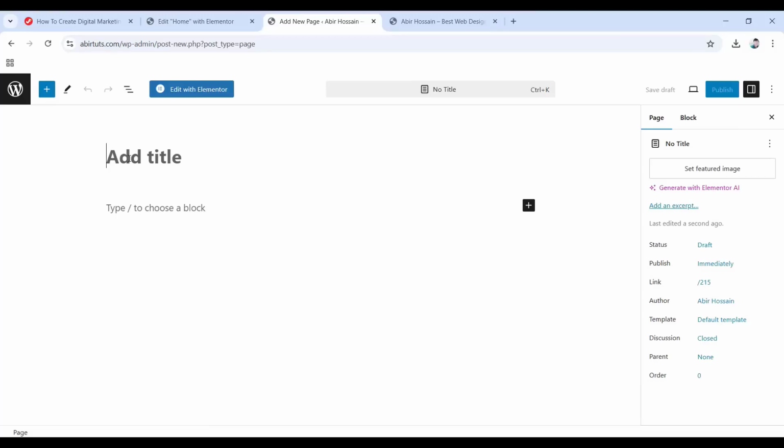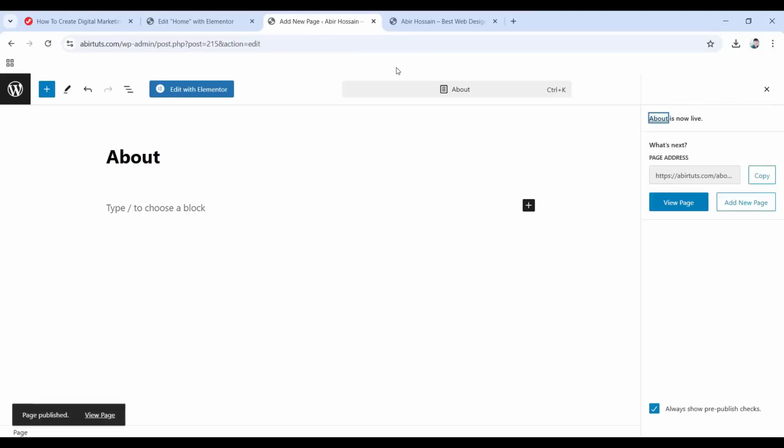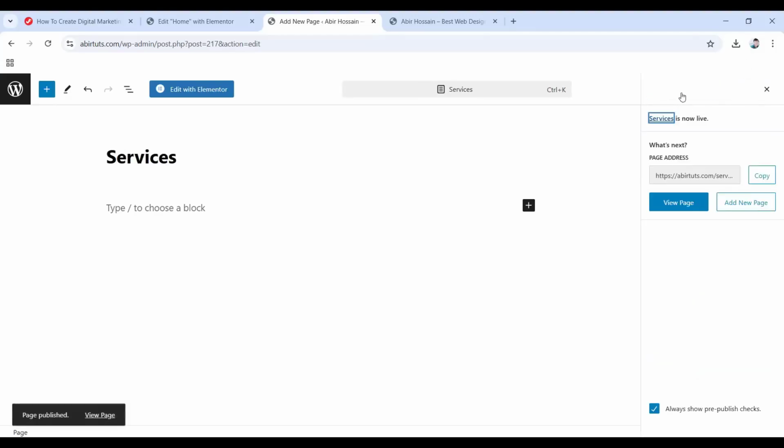So write About. Then after adding the title, just click on this Publish button, then click on Publish again. Now we're going to design our pages later on, but for now, let's just create all the pages, okay? So from here, just click on this Add New Page button and let's add a title. So I've named this as our services page. Now let's publish it. Click on Publish again, then add a new page.